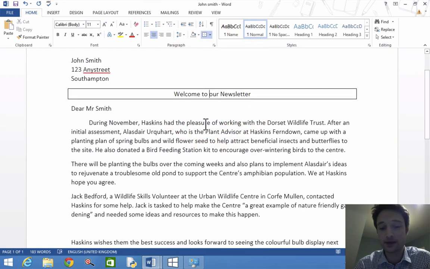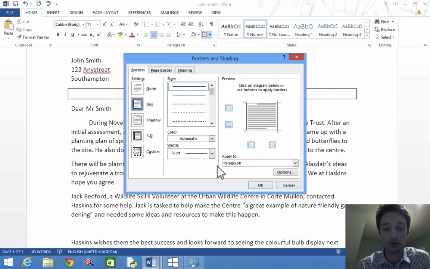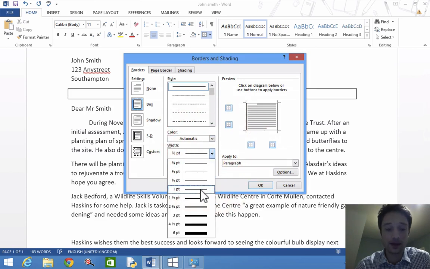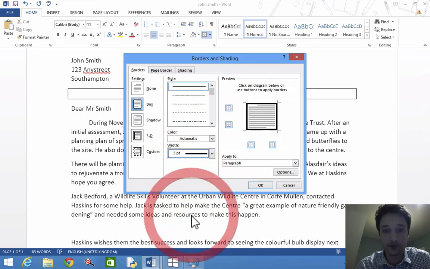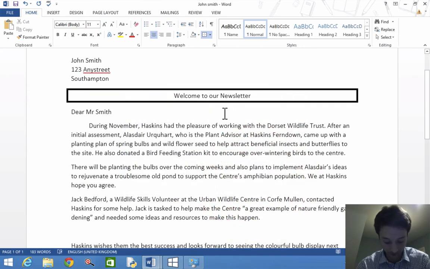You might be asked to make sure the border is a specific width. To change the width of the border, again go up to the borders button, choose borders and shading right at the bottom, and you've got some more choices. Here I can change the width. I might be asked to make it thicker. For example, I'll go for 3 points, click OK. Now I've got a thicker border.